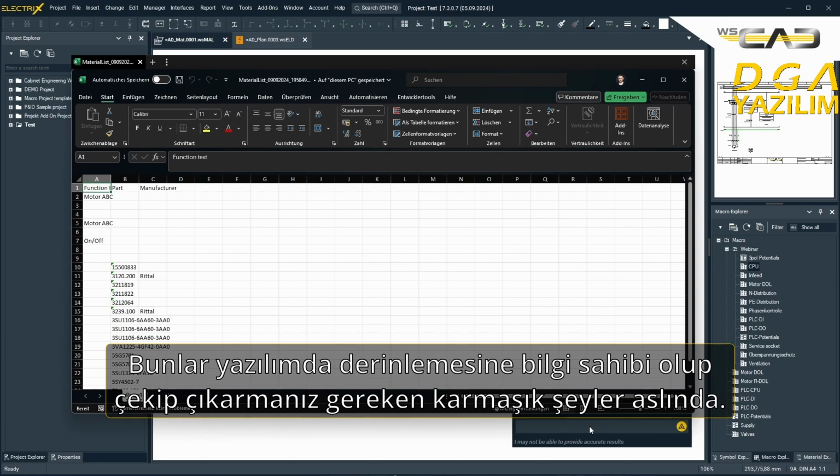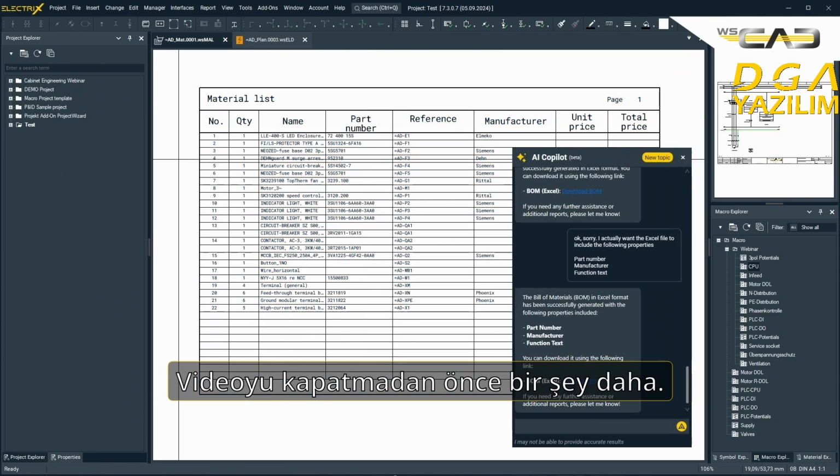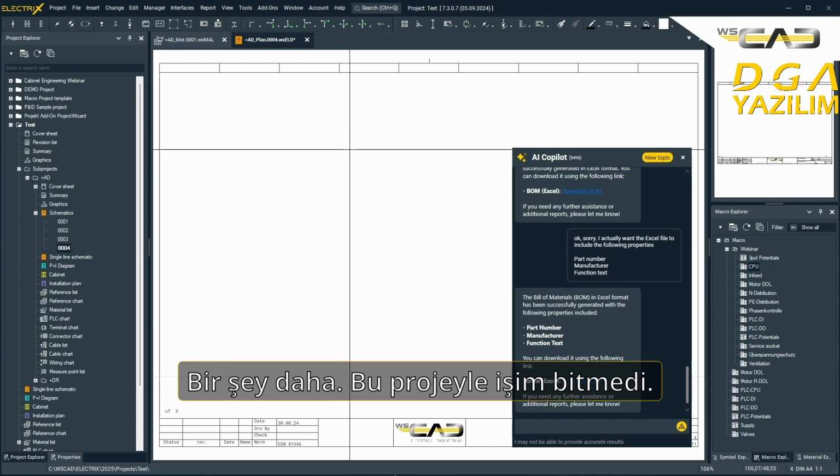Again, these are complicated things that you have to dig deep in the software to get them out. Now, with just a sentence, you can just ask for what you want, and it's done. It's there, right? One more thing before we go. I'm not finished with this project yet.